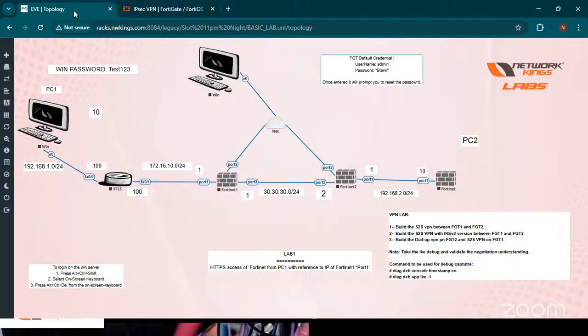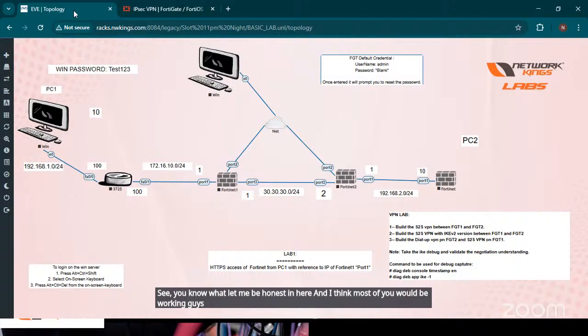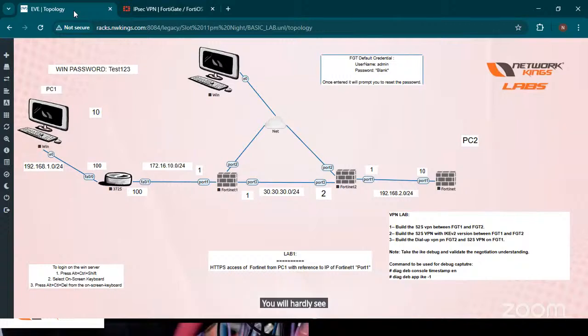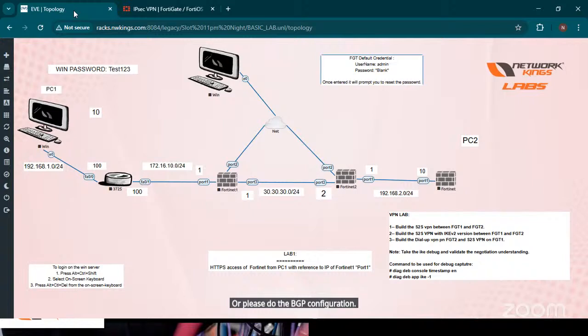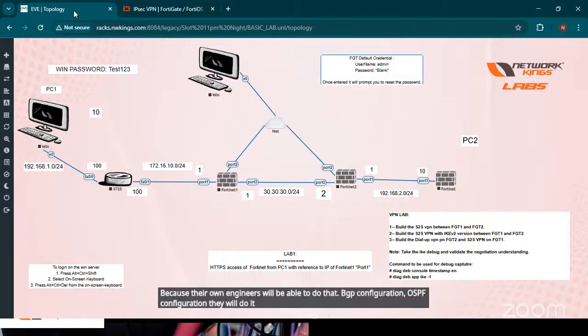See, let me be honest here. And I think most of you are working people, so you would agree with what I say. You will hardly see a customer calling you and saying, hey, I'm not able to form the BGP neighborship, or please do the BGP configuration. Hardly. Because their own engineers will be able to do that. BGP configuration, OSPF configuration, they will do it. Not a problem. What they mostly want you to do is route manipulation.